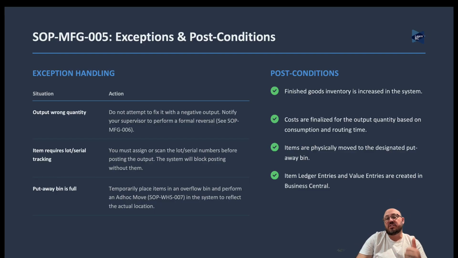So post conditions: finished goods are increased in the system. Cost is finalized. The items are physically moved to the designated put away bin. The item ledger and value entries are created, and you are clear. If we can do this with what we do every day, as we finish, we output, we've got a healthy system. Let's go take a look at Business Central.